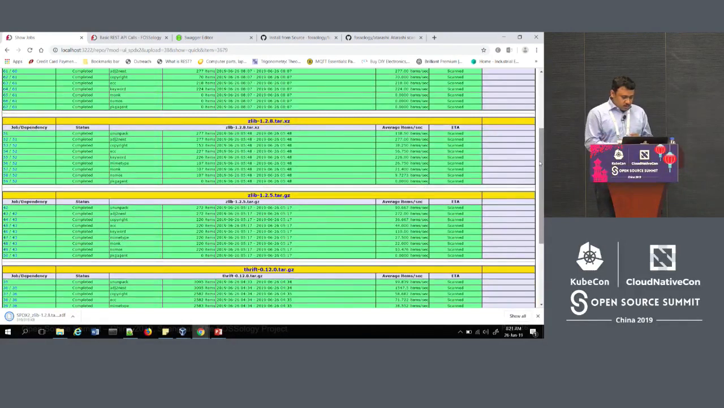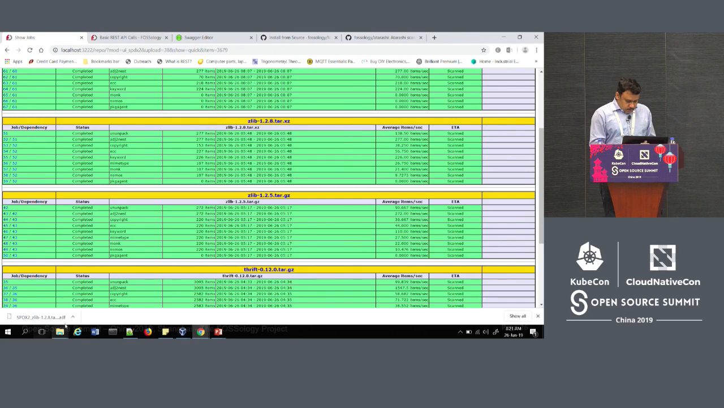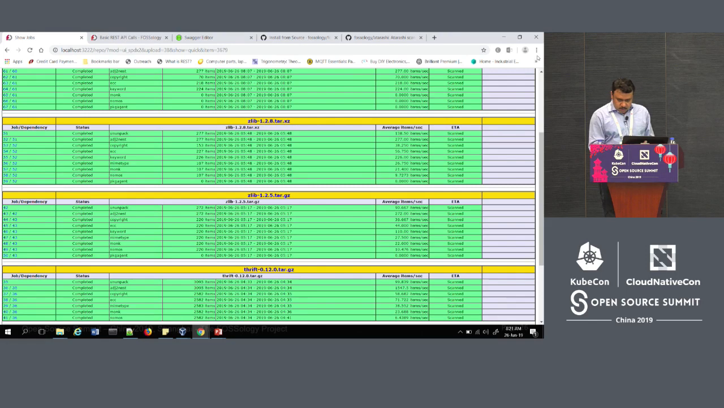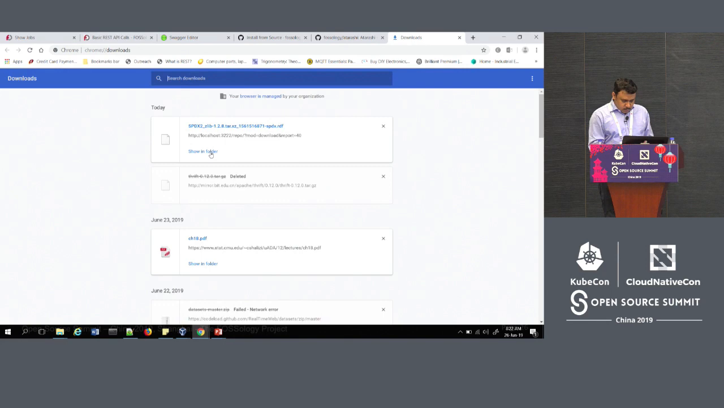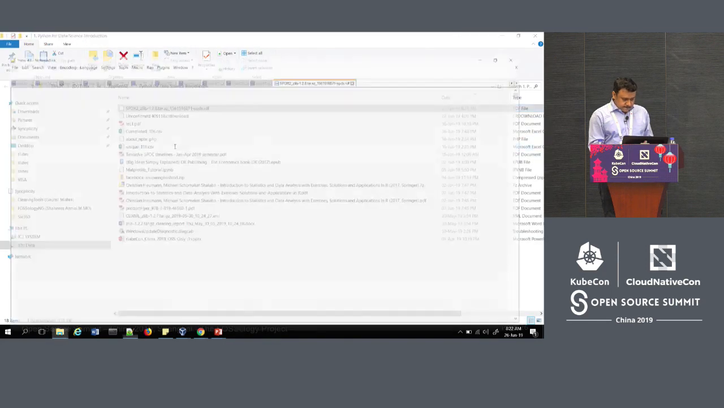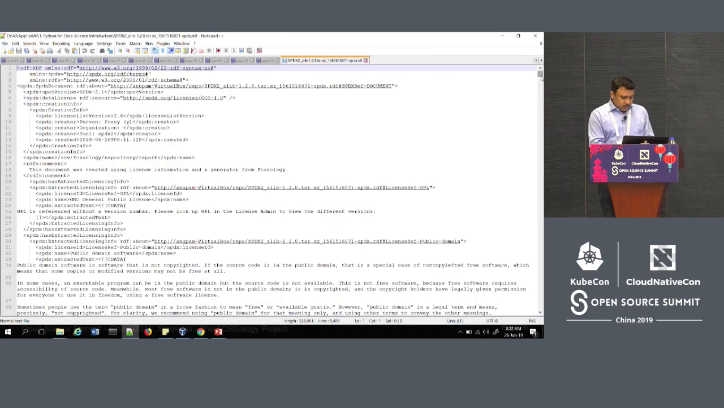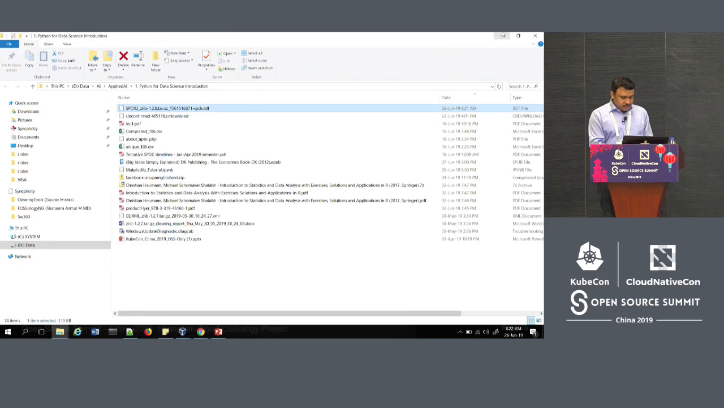You can see the report is generated and it's downloading. The report is downloaded. You can open it. I think it didn't open. Show in folder. Yeah, so this is the SPDX report, and you will have all the licenses that you have cleared here, and it follows SPDX information.